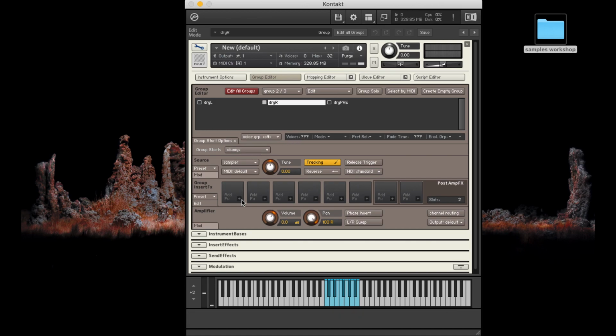You can insert a number of different effects on individual groups in these windows here. Click on the little plus and you'll see the available effects.